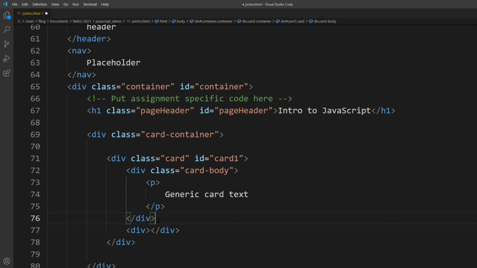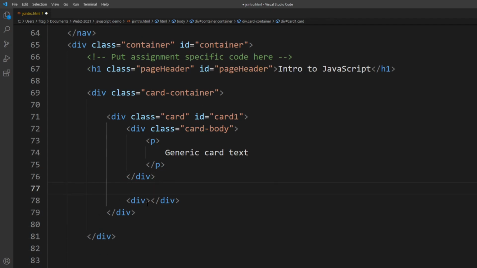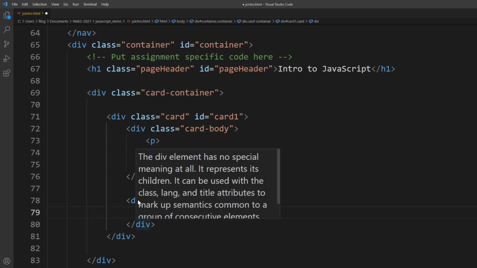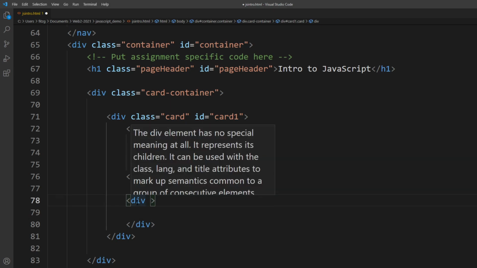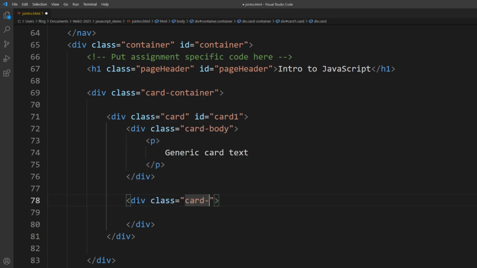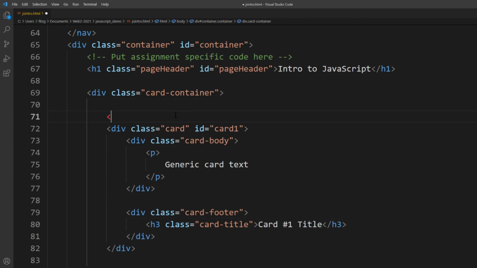So we're going to have one more div here on the bottom. And we're going to have this div be card footer. And inside there, we're just going to have an H3 with a class of card title attached to it, just like this. So let's go ahead and comment up. We have stuff. And then we'll say that's the end of a card here.